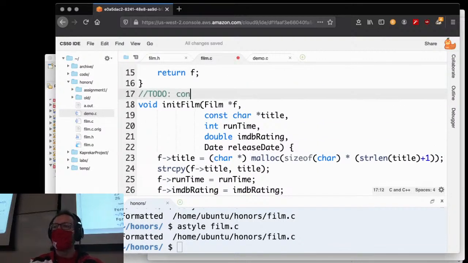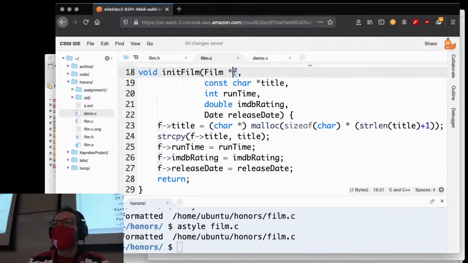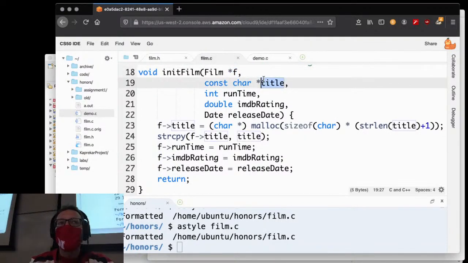To do: consider basic error handling and data validation. I'll leave that as an exercise. What if somebody gave me a film that was null? All right, that's pretty straightforward. But what if somebody gave me a film without a title? Or maybe I want to reject any title that's missing, like it's an empty string, right?